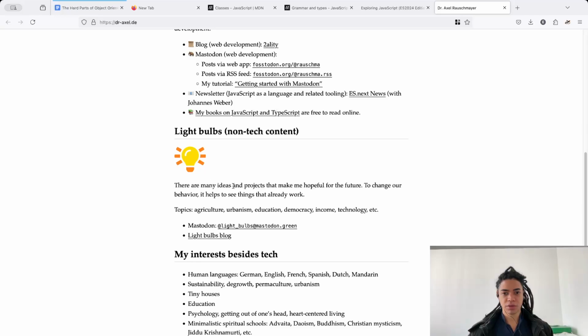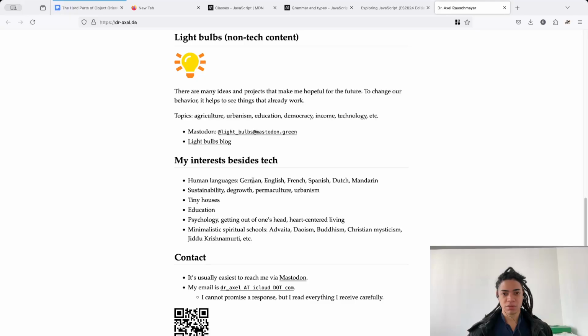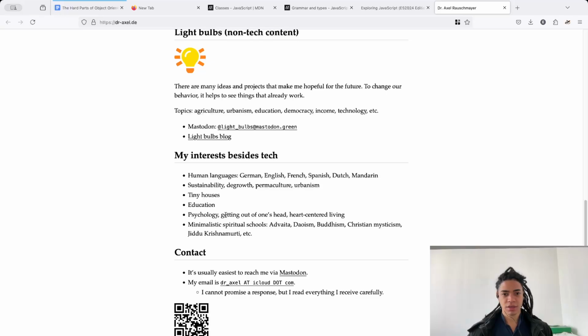There are many ideas and projects that make me hopeful for the future. My interests besides human languages: German, English, French, Spanish, Dutch, Mandarin. Oh my God. Sustainability, degrowth, permaculture, urbanism, tiny houses, education, psychology, getting out of one's head, heart-centered living, minimalistic spiritual schools, Advaita, what the hell, Taoism, Buddhism, Christian mysticism, Jiddu Krishnamurti. All right.